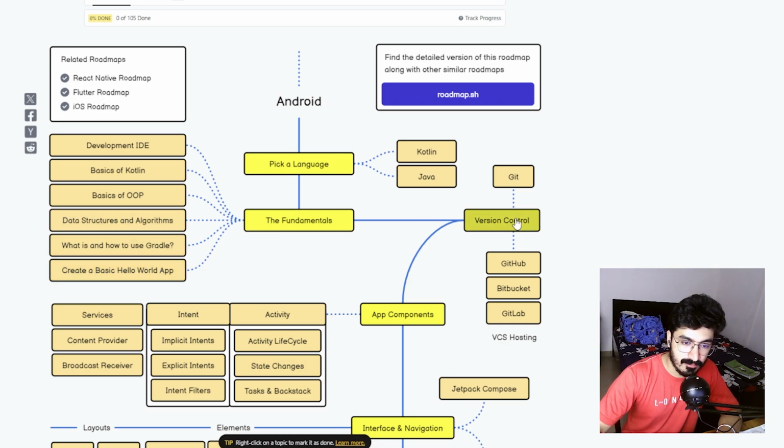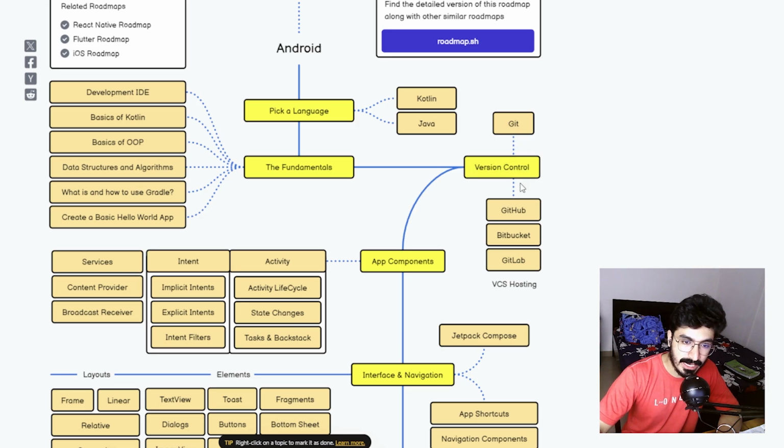Fundamentals, of course, version control: Git, GitHub, Bitbucket, GitLab, all of these things are necessary. You won't need to actually use GitLab or Bitbucket as such. If you want to use them, you can, but my suggestion would be to just use GitHub and understand Git.